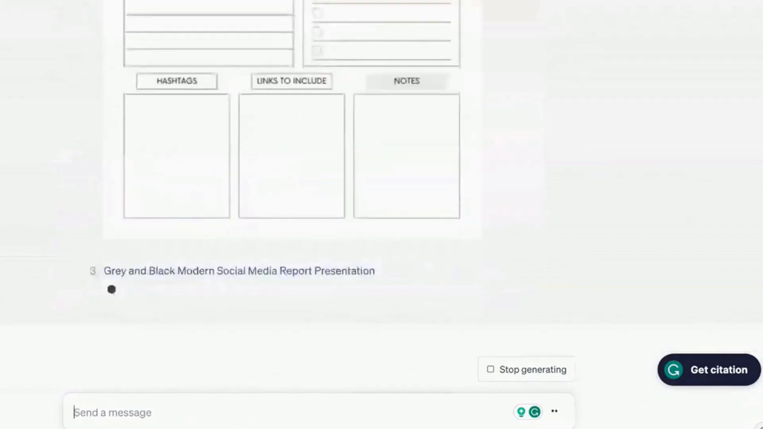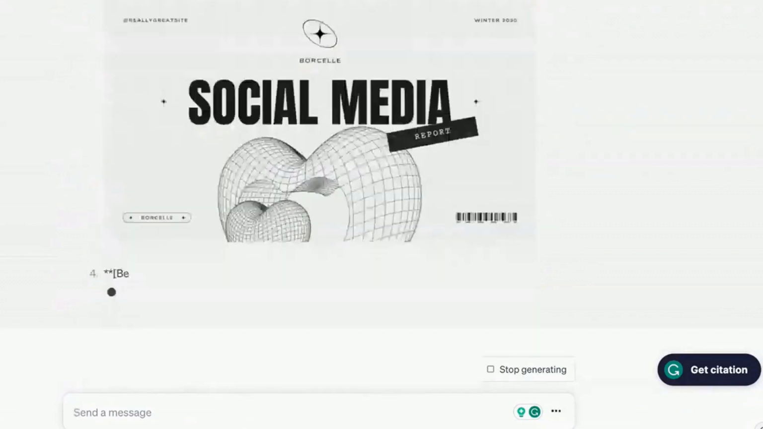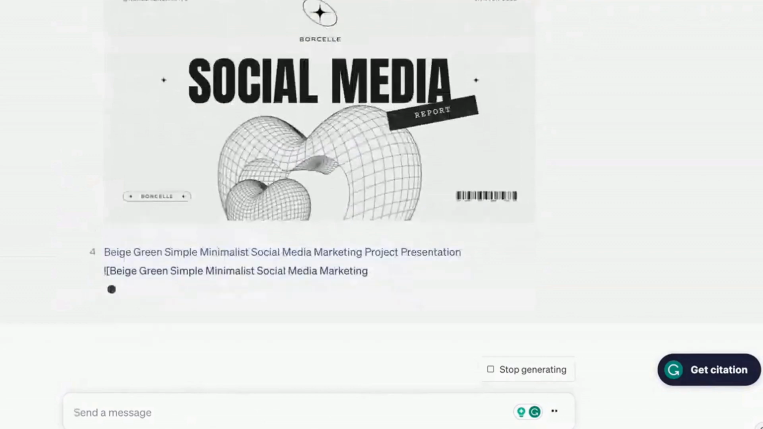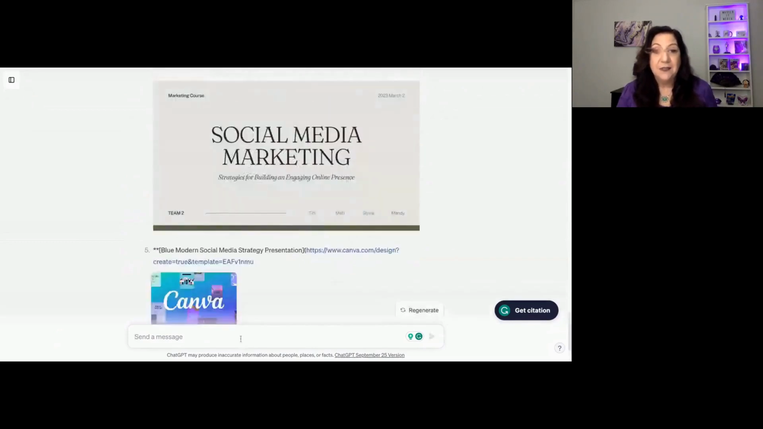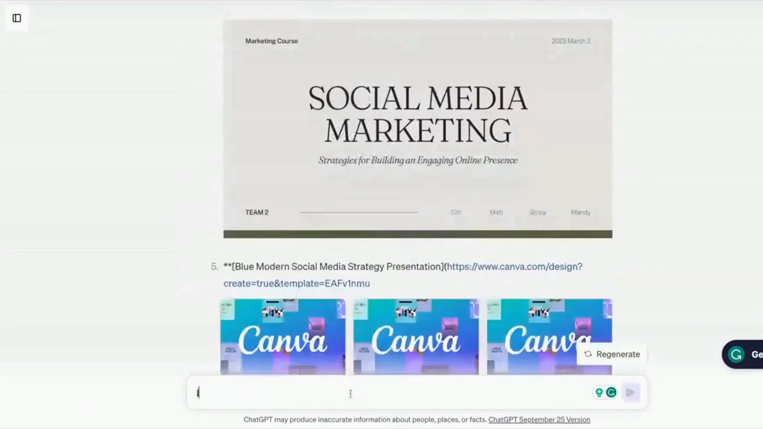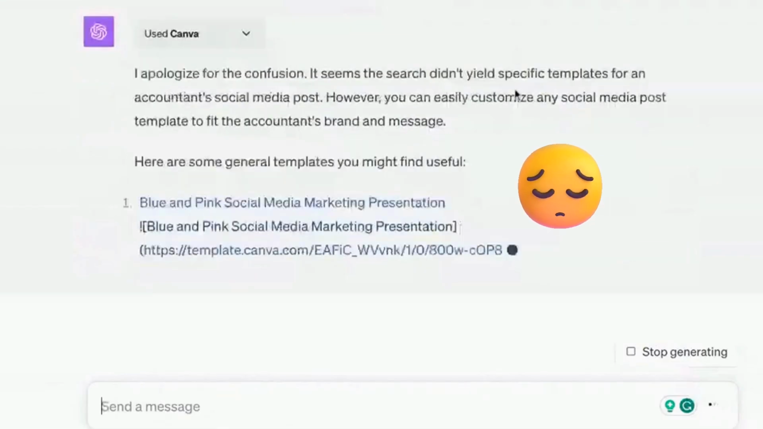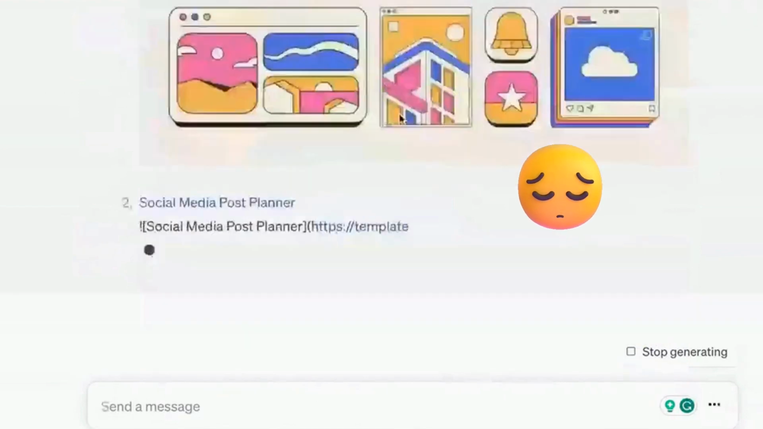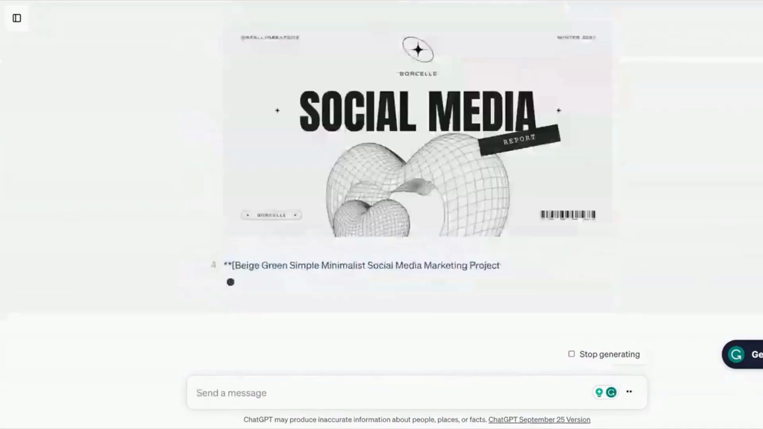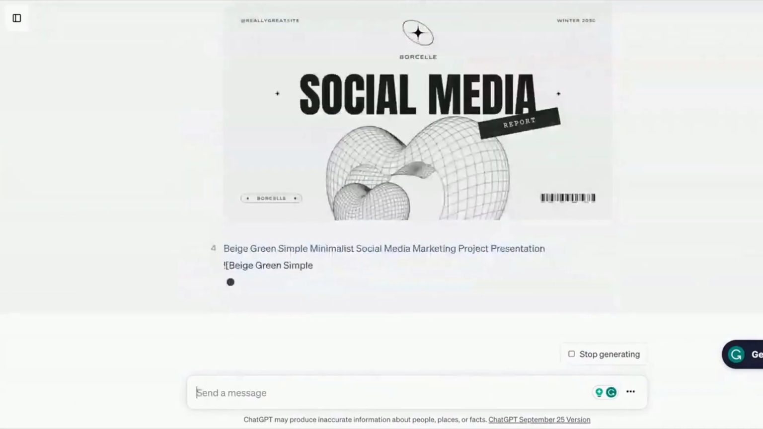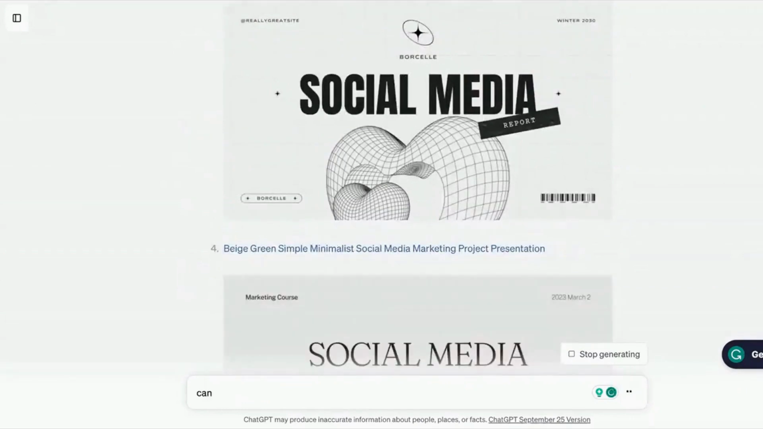Now, because I'm a social media strategist, it looks like it's giving me social media ones, which isn't really what I'm looking for. So I'm going to hit stop generate. Hey, I'm doing this live, guys. So it's what it is. I'm going to say I meant for the accountant's social media post. Oh, spelled social wrong. See what happens now. It's telling me it didn't yield specific templates for an accountant's social media post. It's not really doing what I wanted it to do. I'm kind of bummed. Is it because I'm a social media person and it knows it because there's a feature in ChatGPT? We're going to try this.